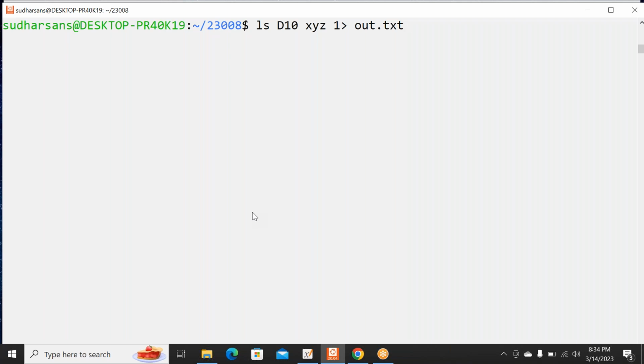Then I need to redirect error. What is the number for error? Yeah, 2 greater than, right? So here I need to give the file name, right? Okay, so instead of giving the file name here, you can give ampersand 1, that is &1. Which means wherever your output has been stored, store the error also in the same file. That is the meaning of that, right?